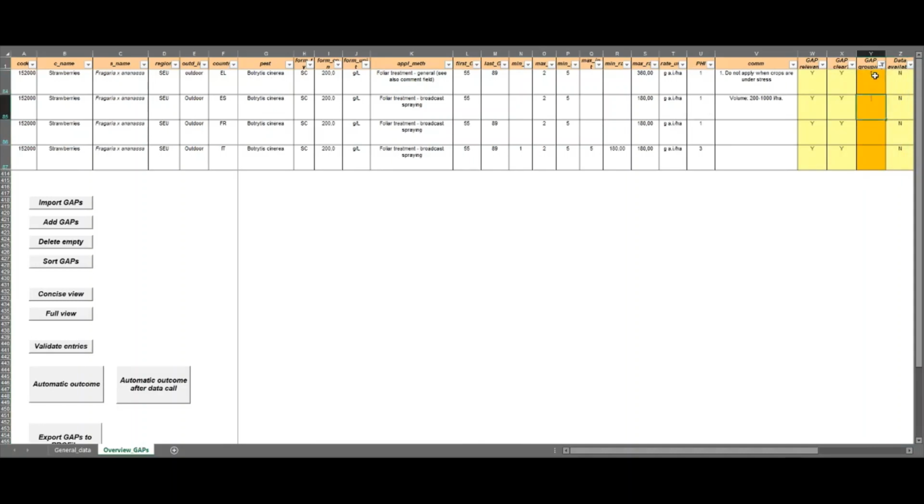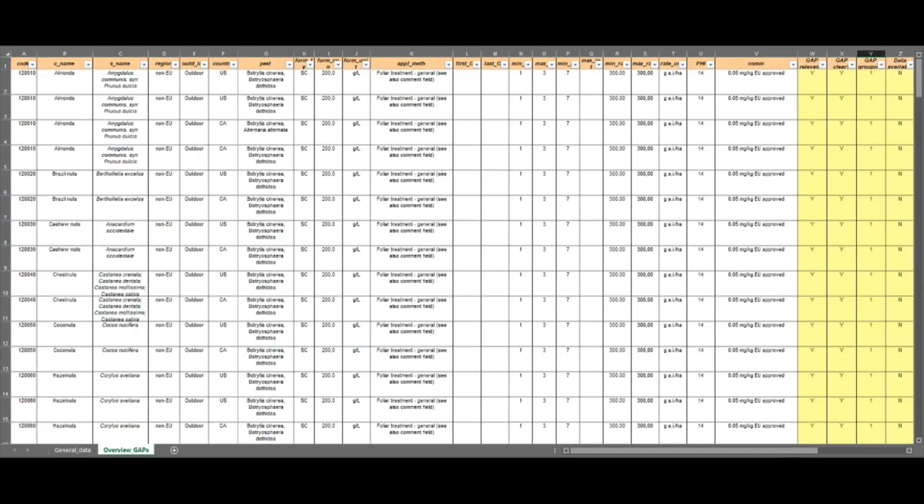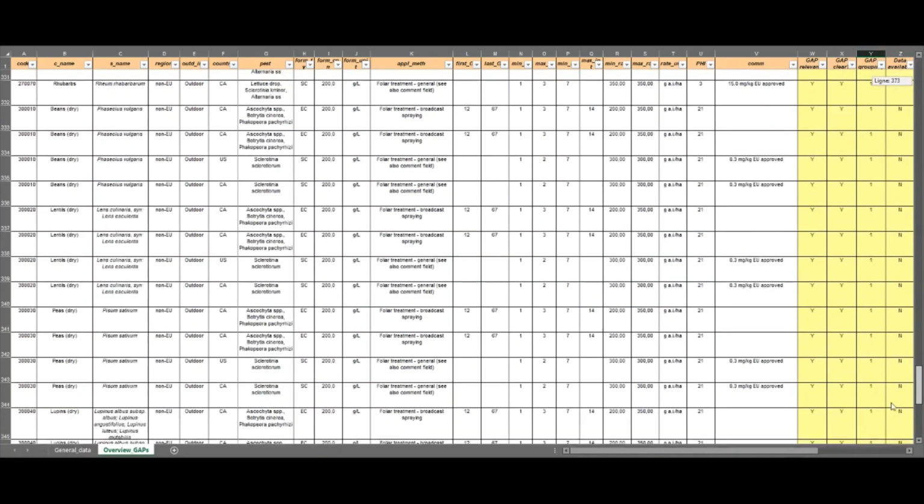Similar messages will appear for other issues. Read the message and proceed to the correction. Bear in mind that some of these issues might be acceptable based on your expert judgment. In this case, when you click again on the button Automatic Outcome after data call, indicate that you want to proceed anyway when the message box appears by clicking the Yes button. At that point, your gap overview file is complete.